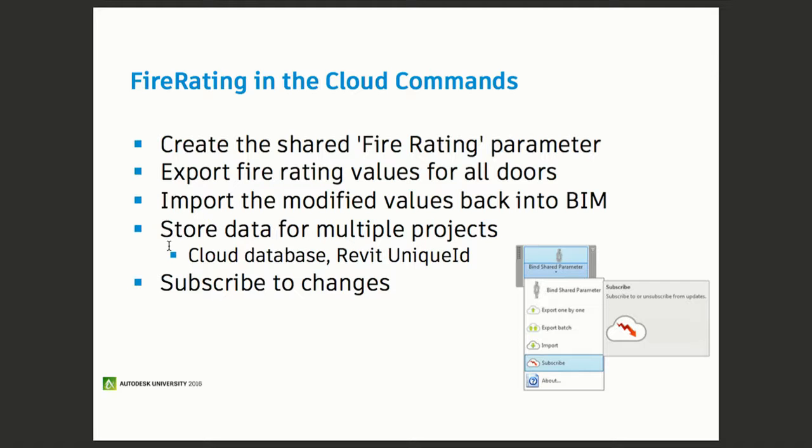So that's it. I put the data into a cloud database. I use the Revit unique ID to identify it. The cloud database is a MongoDB database. And I use Node.js for the web server. So now there are two separate components for the web connection and talking with the database.